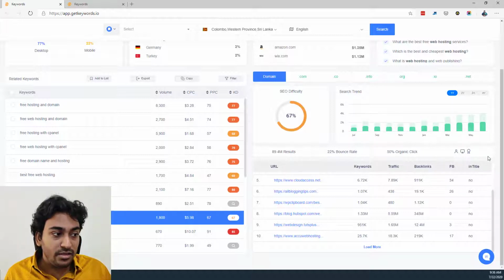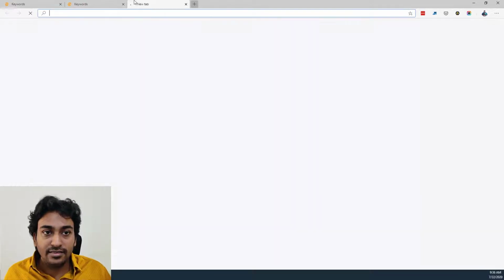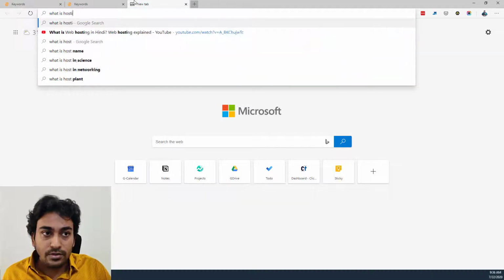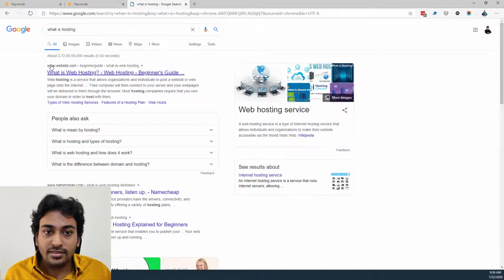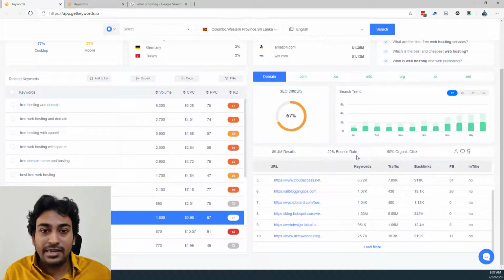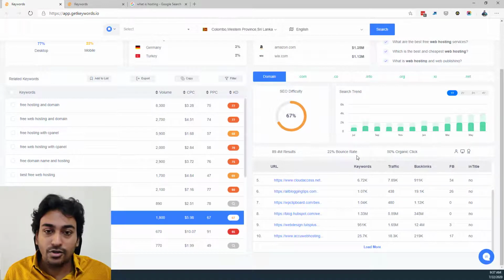Now let me take a look at the next panel. This shows the total number of results which Google shows. Basically, this is an example saying what is hosting. When I do that, this is the number of results. This is the query which it's showing you here. And the bounce rate is actually another indicator which shows, as soon as someone types this particular keyword, how many people are not clicking on anything and just directly bouncing back to another keyword or something like that.